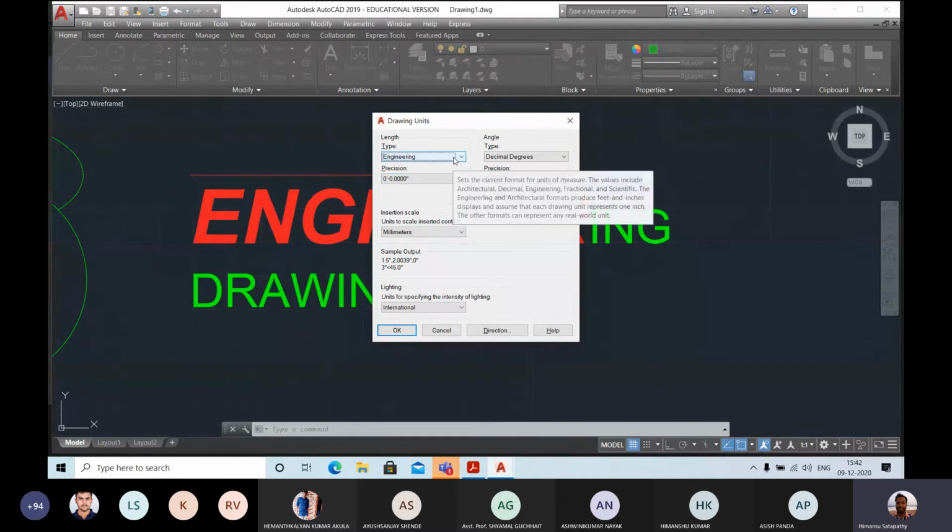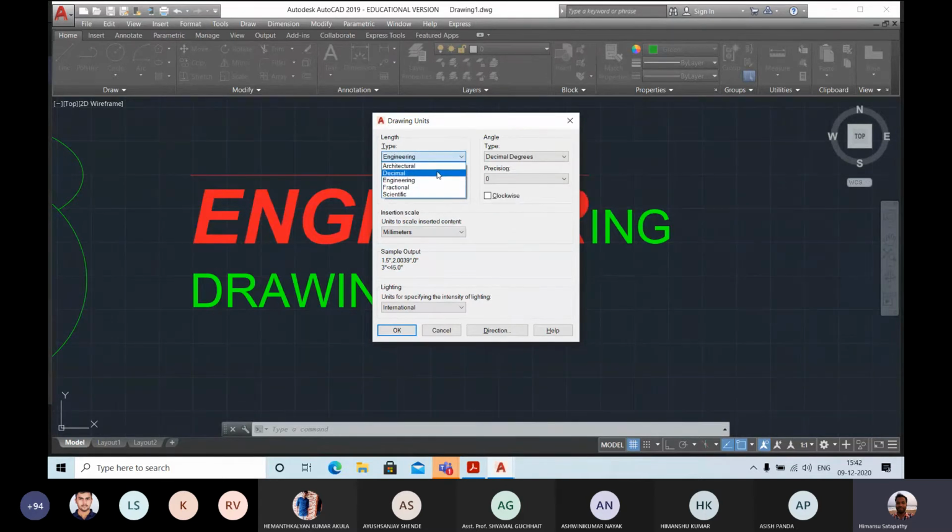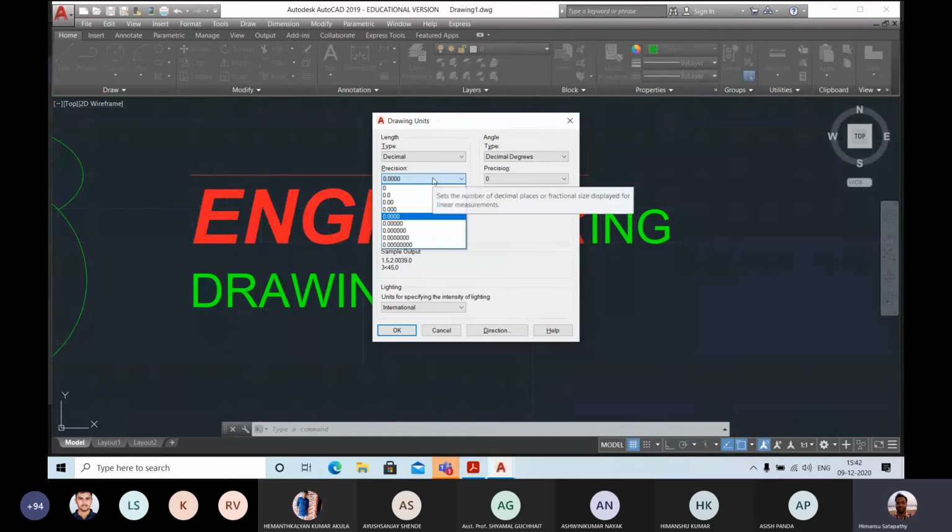Similarly, but because we are in the learning process, we are using the decimal option. And here the precision is 0.00. Precision means how many digits you need after the decimal point. As per IS 696, you need only 0.00.